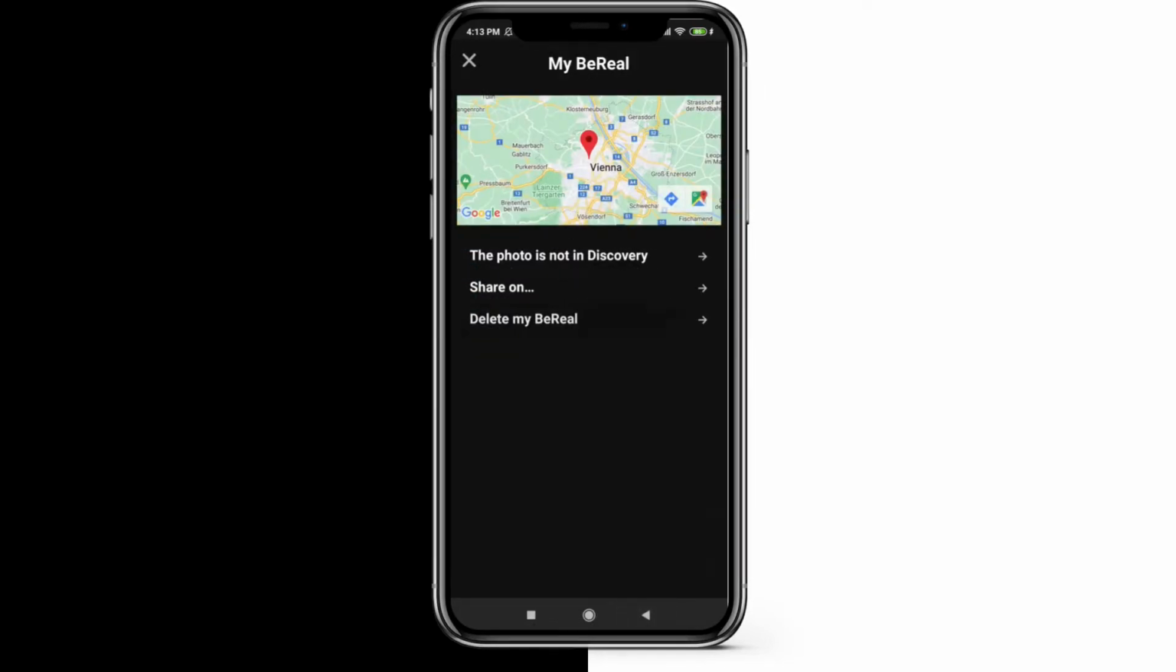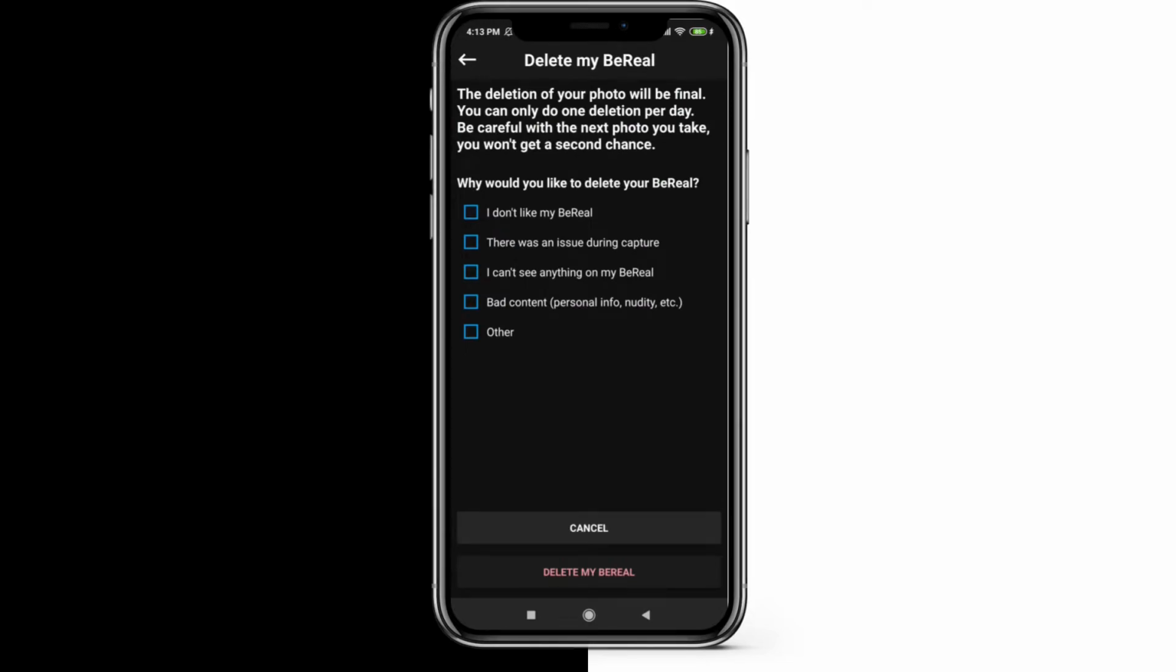So delete my BeReal. The deletion of your photo will be final. You can only do 1 deletion per day, which is very important to know. Be careful with the next photo you take, you won't get a second chance.